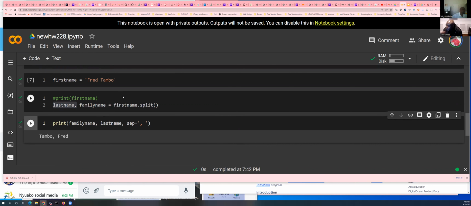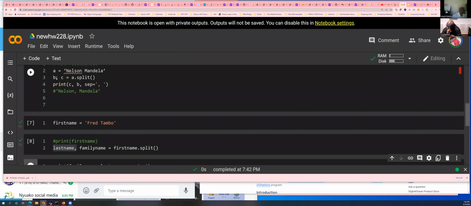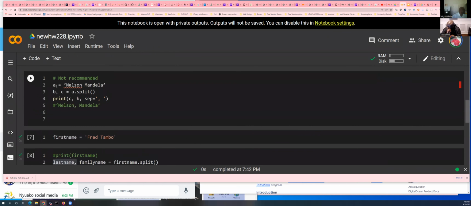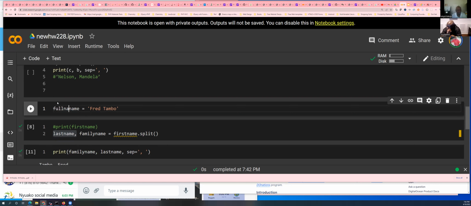So when you do variable declaration, you try to make your variables not ambiguous like this one. Try to spell them out. So this could probably be full name, right? So this is Fred's full name. Full name for Fred is Fred Tambo.